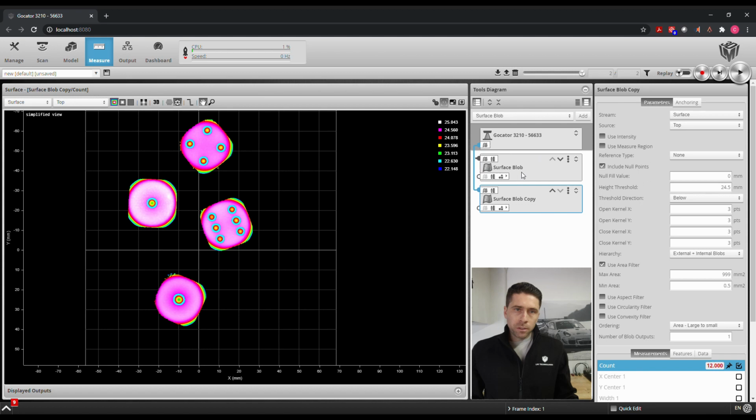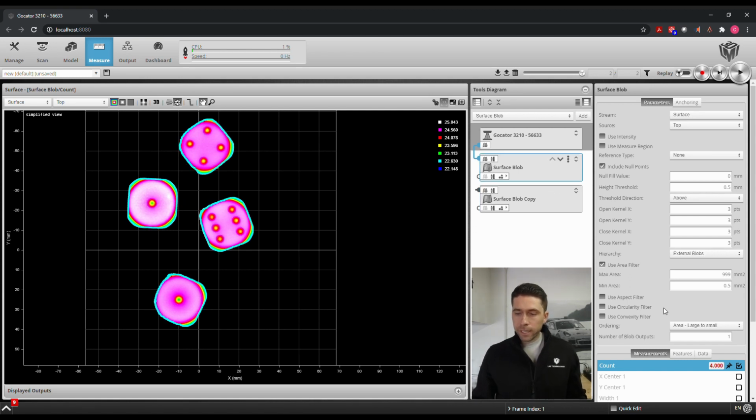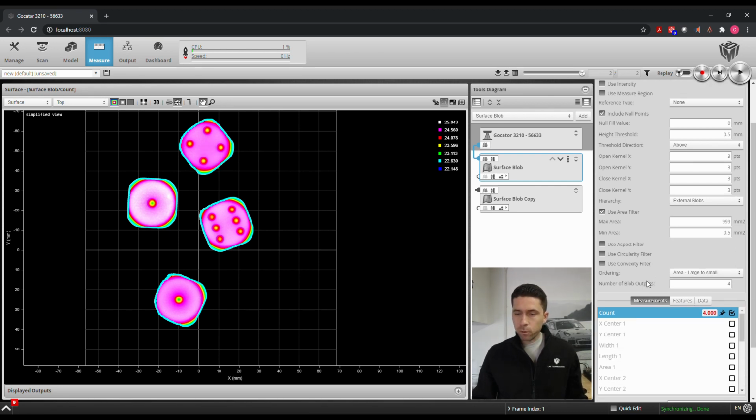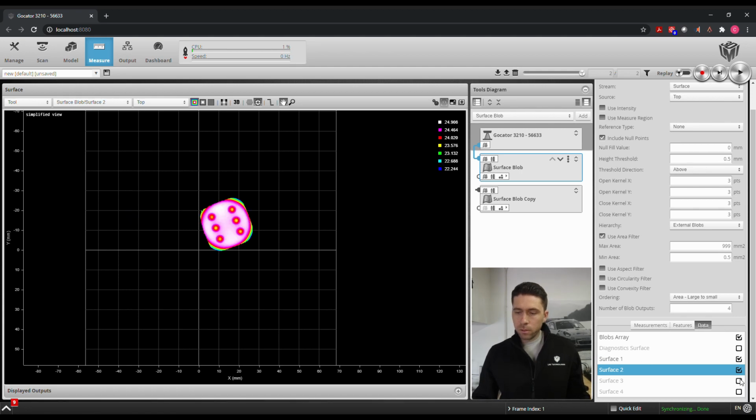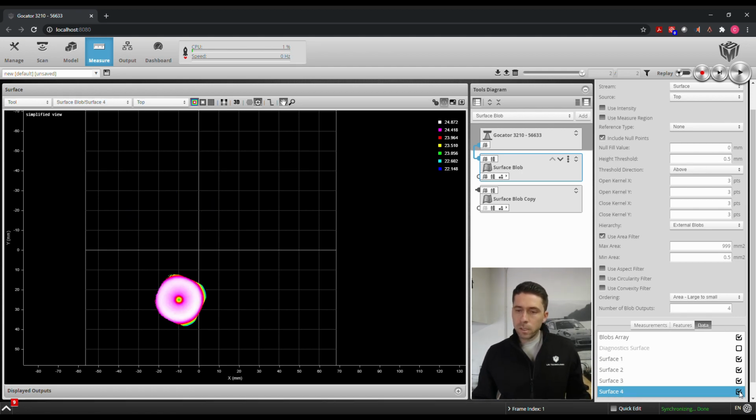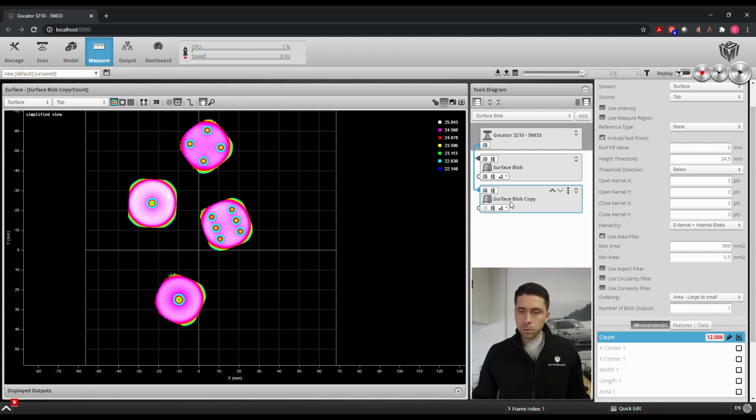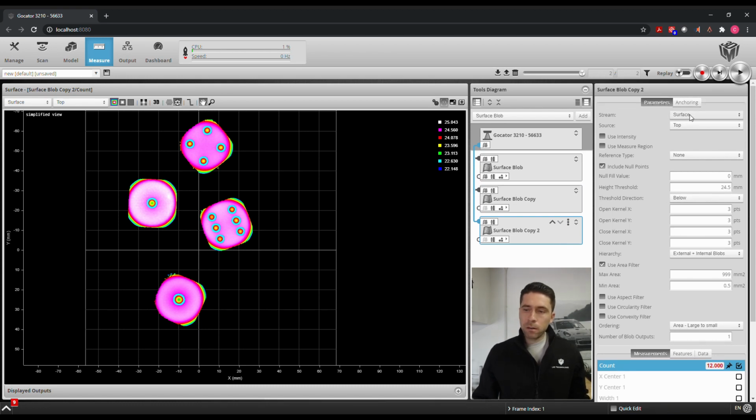Now another thing that we can do is, although we're counting these in total, we can count each dice individually. So from this first Surface Blob tool, we can output these individual data sets separately. So we'll output 4 of those, and we'll do those as surface 1, 2, 3, and 4. So we'll go back into this tool, and instead of looking at everything, we'll duplicate this, and we can focus primarily on one of the Surface Blob tools here.